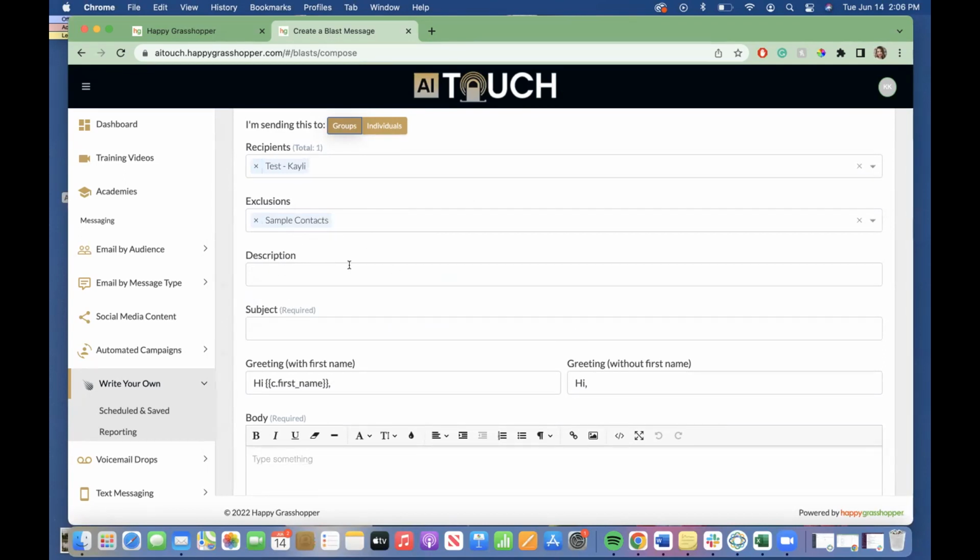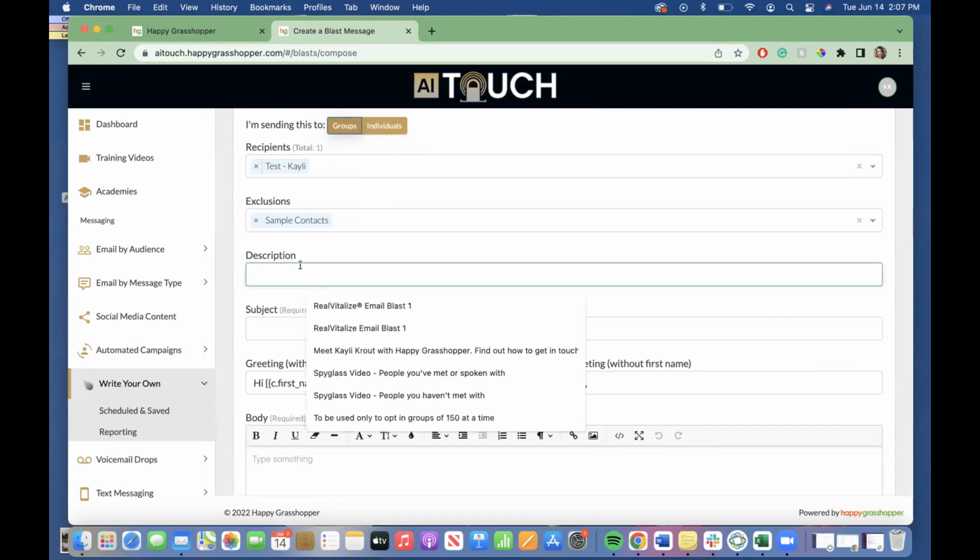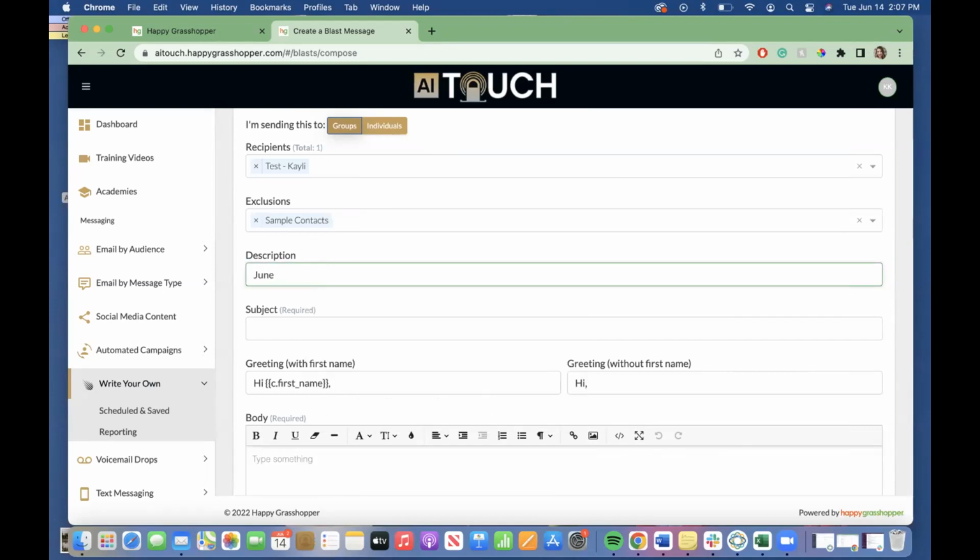Okay, description. This is going to be just for you. This doesn't send out to anyone. If you just want to write an example of what you were sending out, maybe for this one I would do June newsletter, just for your account history, if you want to go back and remember what this was that you sent out.